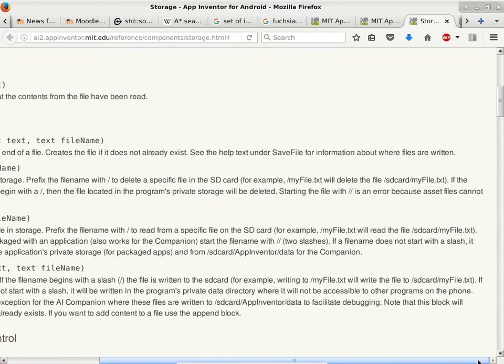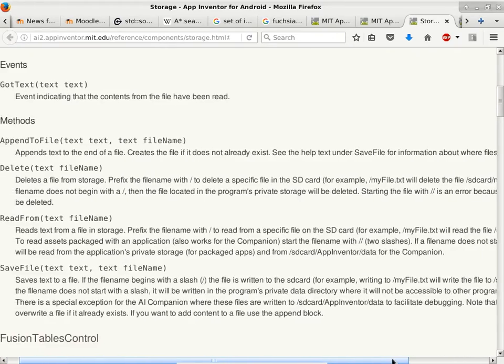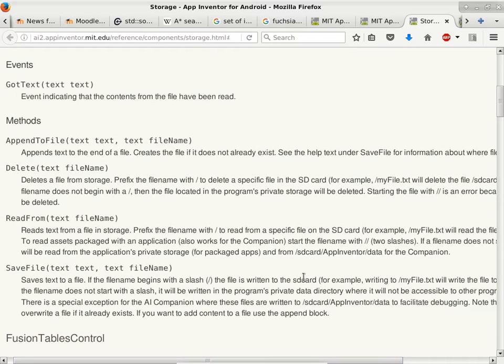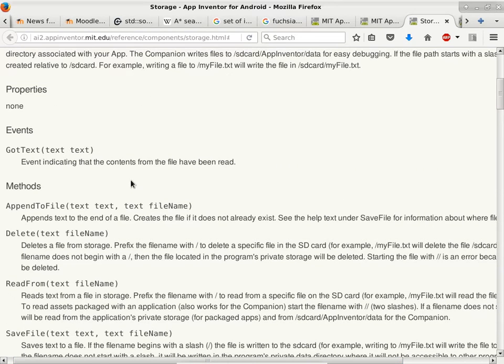Can we use an event maybe? The got text event indicates the content from the file has been read. So this is kind of like the same setup as with the go home method of the web viewer, where you initiate the request, but it might take some time for the request to be done. So it is asynchronous. So you can use a timeout mechanism, I suppose.